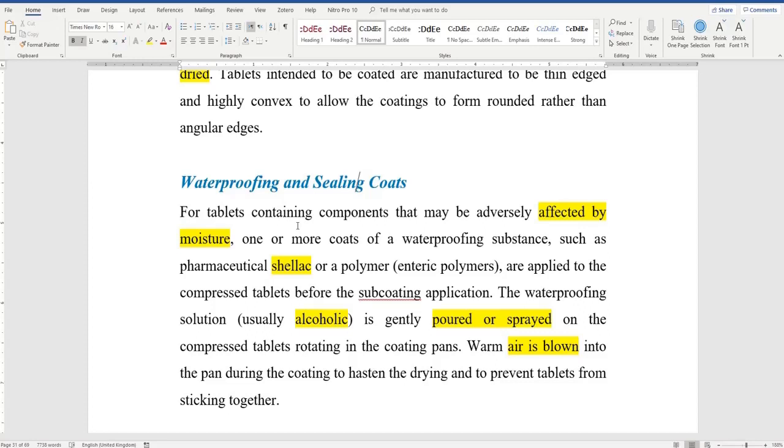So in order to prevent that, we need first to do waterproofing or sealing. So how do we do that? We apply an alcoholic solution of shellac, which is known to come from a bug. This shellac is resistant to water penetration, okay? Otherwise, we might apply Enteric polymer.